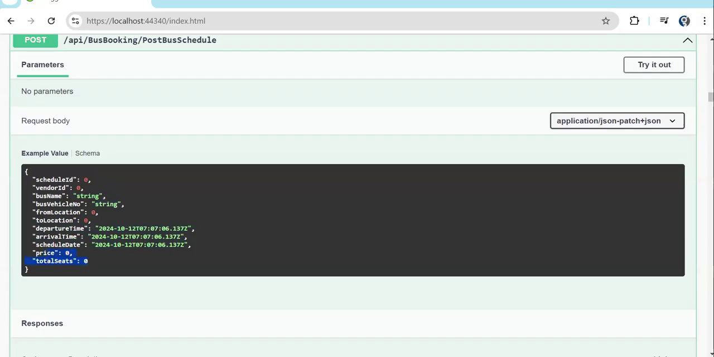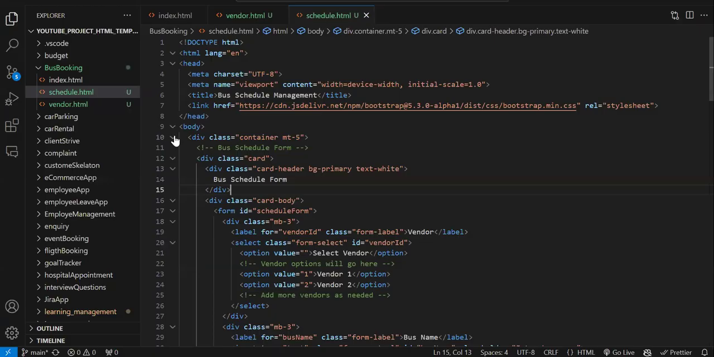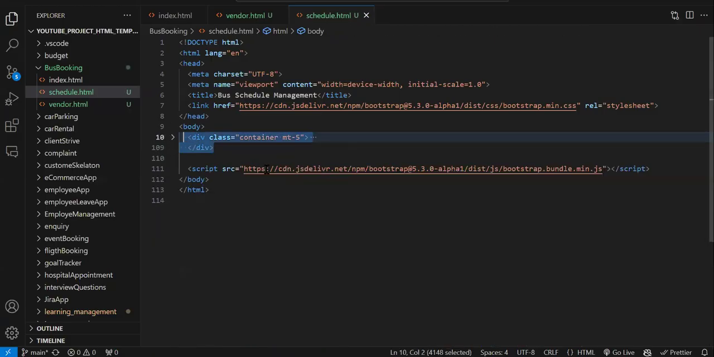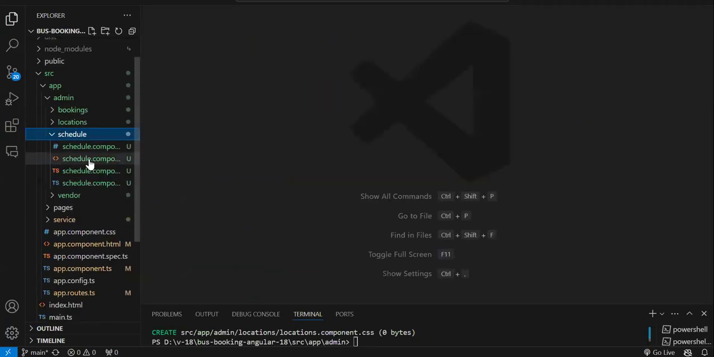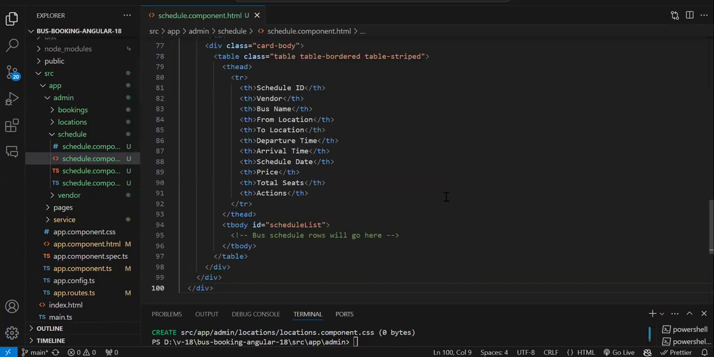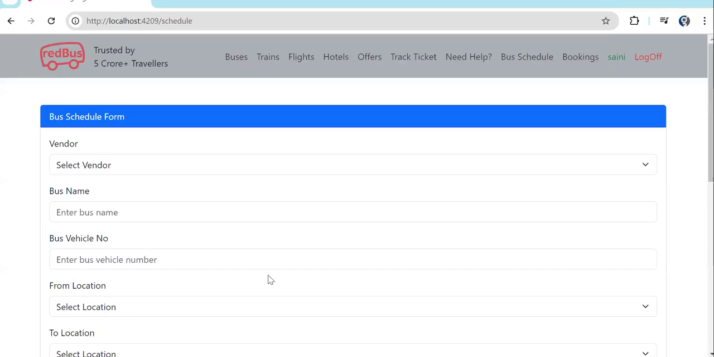Okay, so now in template, I have already created the UI. So this is the UI which I have already created. Let's copy. Let me just close everything. Now in the schedule component, I will paste the UI. Let's save and check if UI is coming proper.